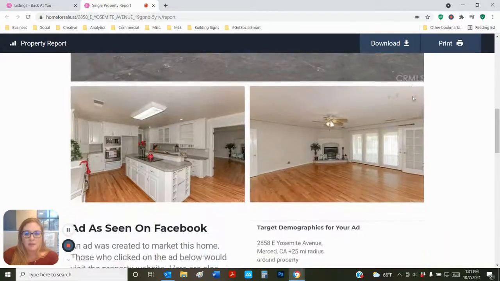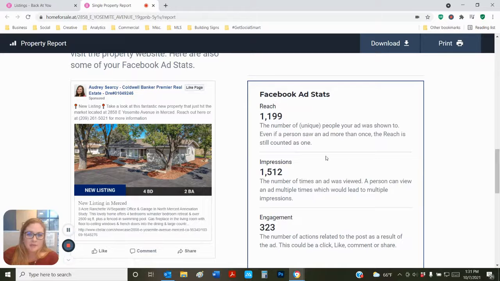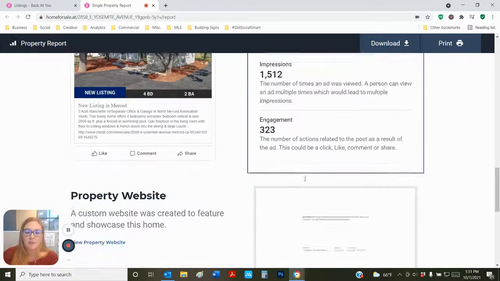It gives the information about the property, and these are the statistics thus far of the ad that's been run. This is a 3-day ad that has automatically been run on this property. So far it's reached 1,200 people with 1,500 impressions, and 323 people have clicked on this property to look at the listing photos and things like that. This is a sample of what the advertisement looked like.